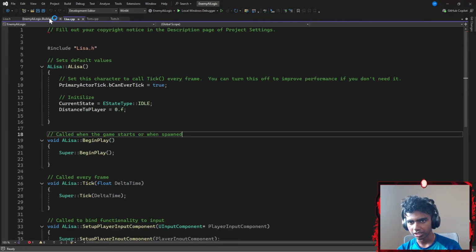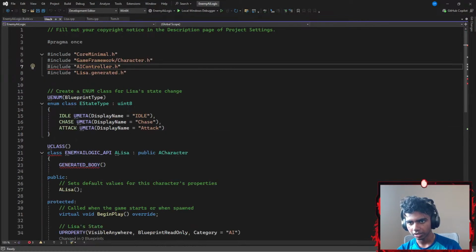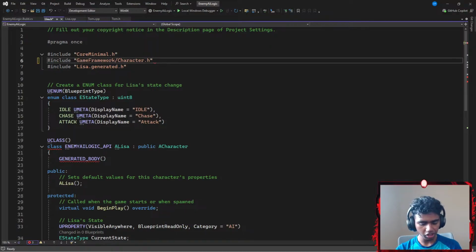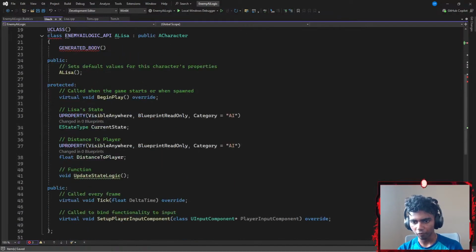Let's go to my Lisa's C++ file. Lisa's header file. Gonna go ahead and remove this. Okay, and I guess I'm gonna go ahead and do the rest next stream because this stream I'm way too exhausted. Okay, let me go ahead and move on to my main camera.